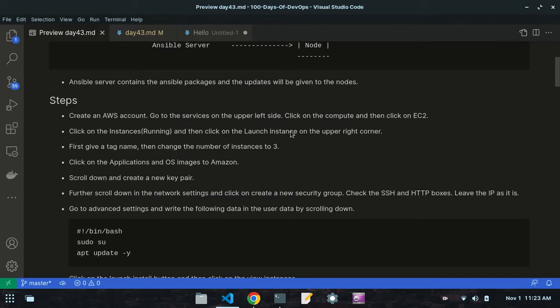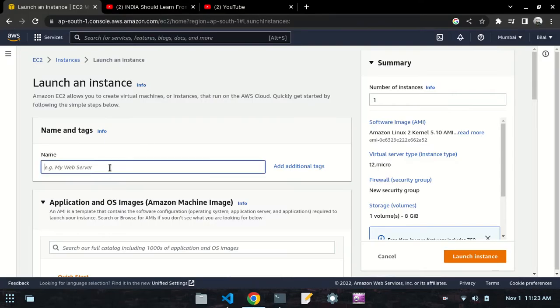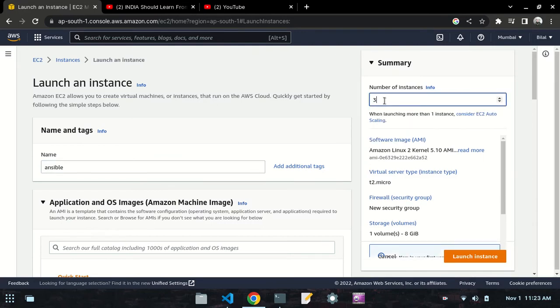So what I need to do is first give a tag name and then change the number of instances to 3. You can give any number of instances, but here I will use 3 instances. The first will be for the server and the remaining 2 will be for the nodes. The main server will be the first instance, and the 2 instances that are left will be used for the nodes. So first, give a tag name. I will give a tag name like Ansible. This is the tag name, and now let's increase the number of instances to 3.